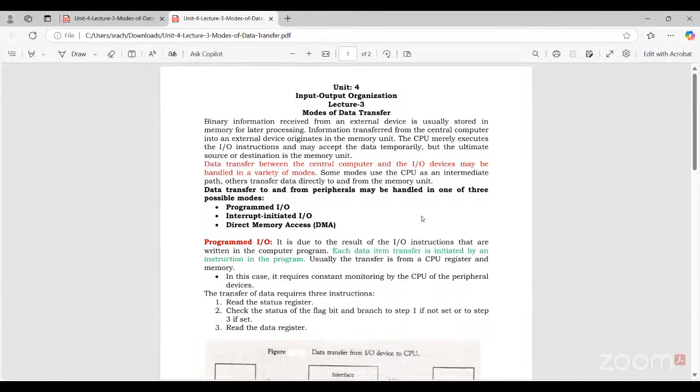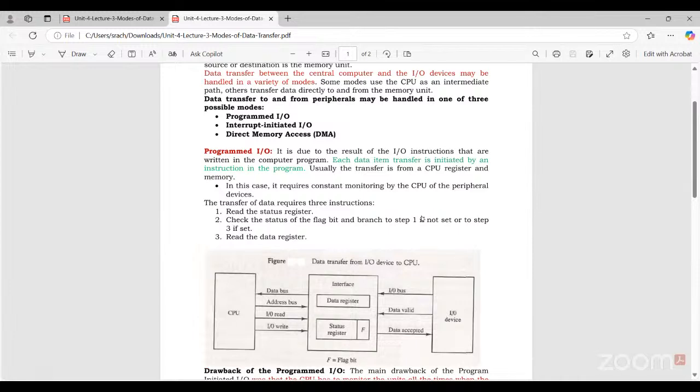modes. Some modes use the CPU as the intermediate path. Other modes transfer data directly to the memory unit. So data transfer to and from peripherals may be handled in one of three possible modes. That is programmed I/O, interrupt initiated I/O, and direct memory access.